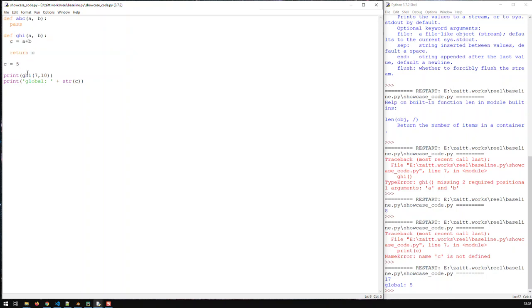So basically it does not apply to the function except if it's passed to the function. This function does not know about this C unless C is passed here as a further parameter. So that's one thing you have to know about local and global variables. And obviously, like I said, not all functions have to return something.